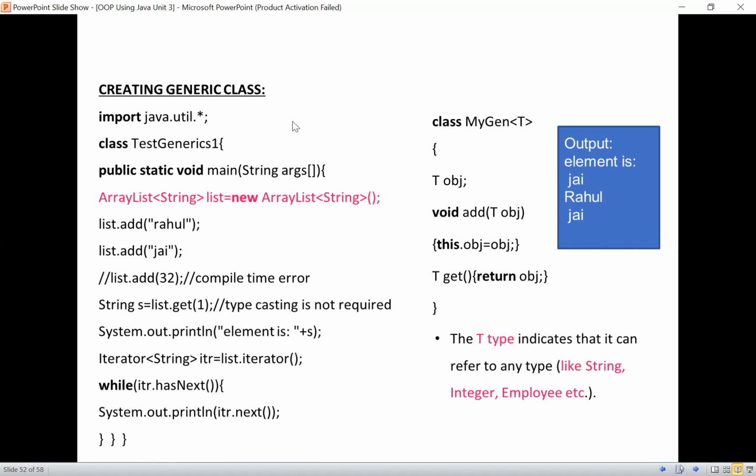If you try to run this program, we'll get the output. Here I have passed the elements Rahul and Jntuh, so we'll get the same thing, Rahul and then Jntuh. This is all about the concepts called enumeration, autoboxing and generics.